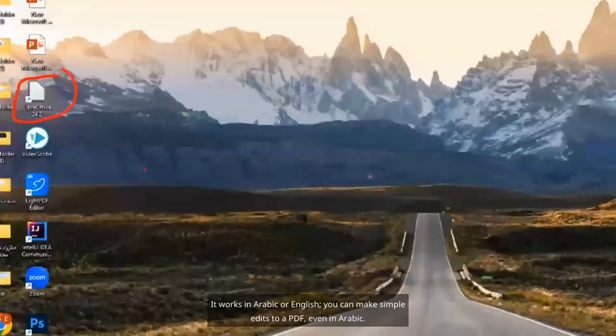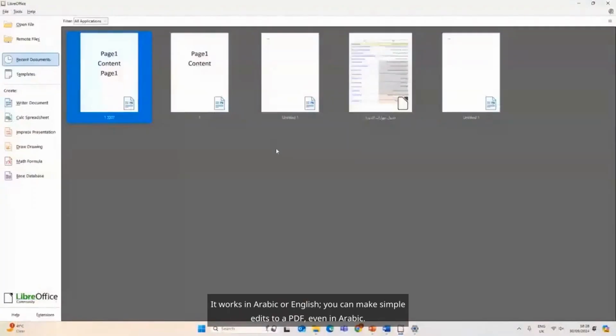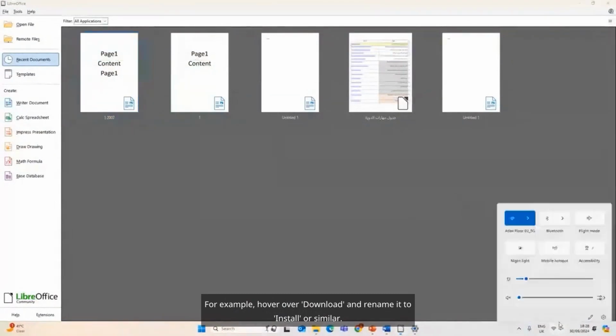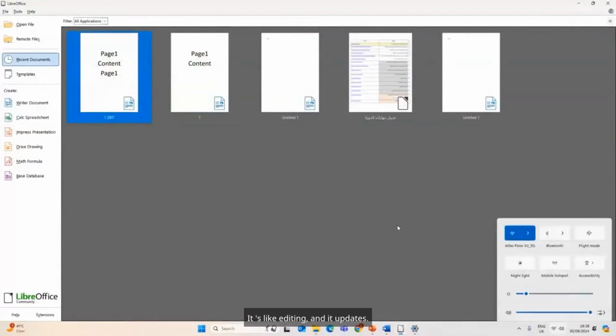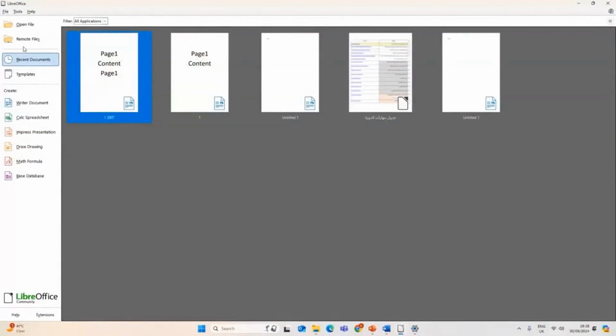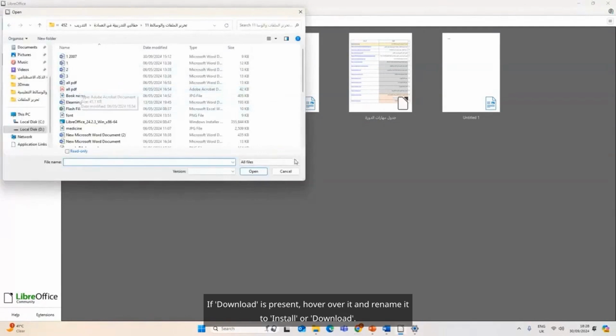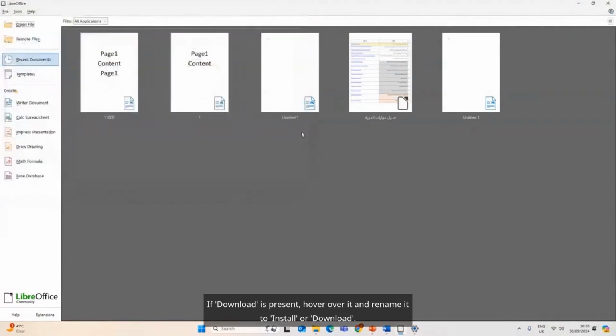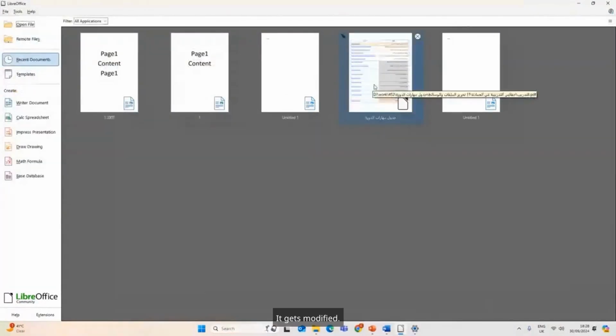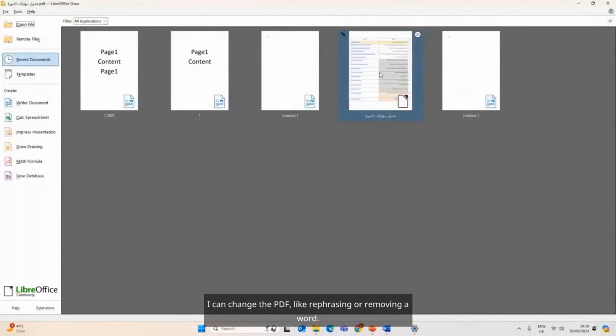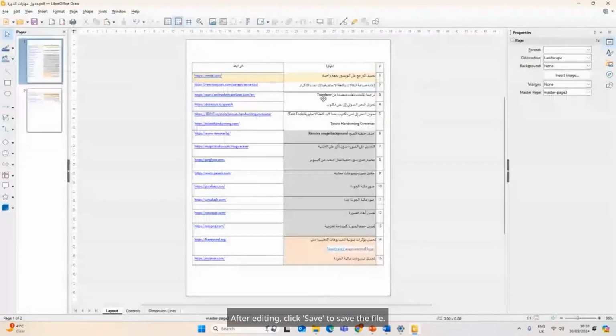You can make simple edits to a PDF, even in Arabic. For example, hover over download and rename it to install or similar. It's like editing, and it updates. I can change the PDF, like rephrasing or removing a word. I can delete, rephrase, or write another word. After editing, click save to save the file.